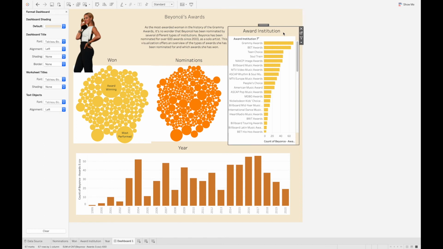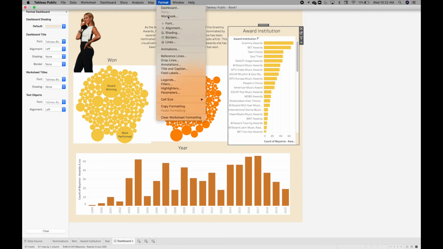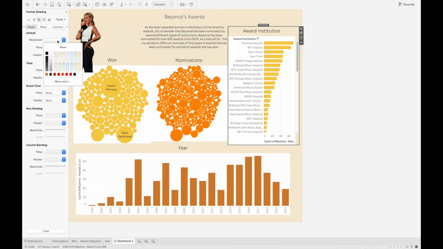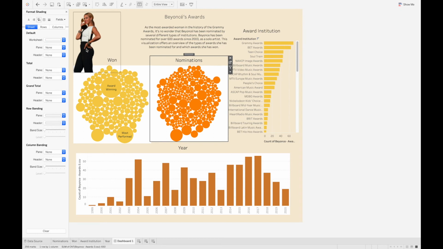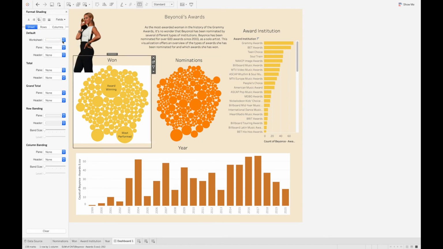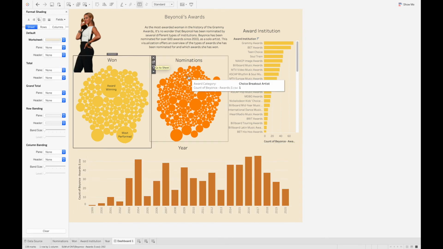So I'm going to click on each chart, go to Format, click on your chart, select the same color, click on each chart, and now they are all floating and they all have the same background.